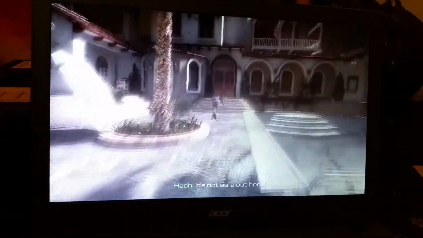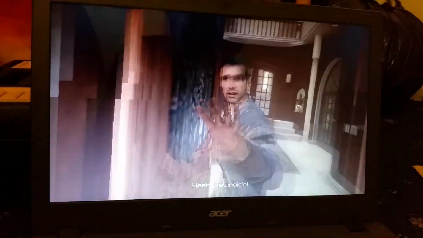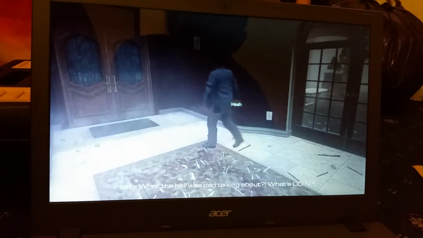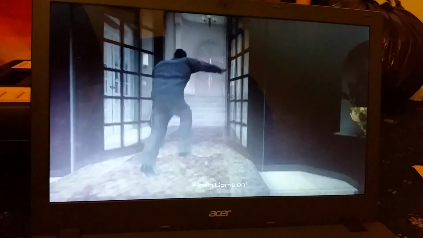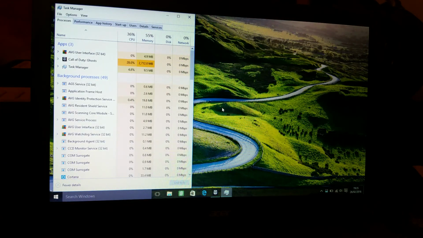Oh. Let me get to the middle here. Let me in, you bastard. Oh, there you go. Okay. Right, so there's less lag now, which is good. Right, let's open up Task Manager. So it's playable, yes.